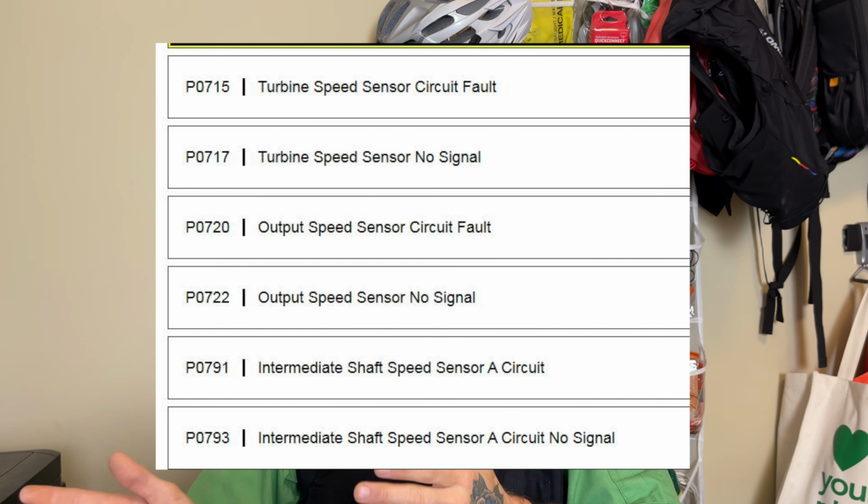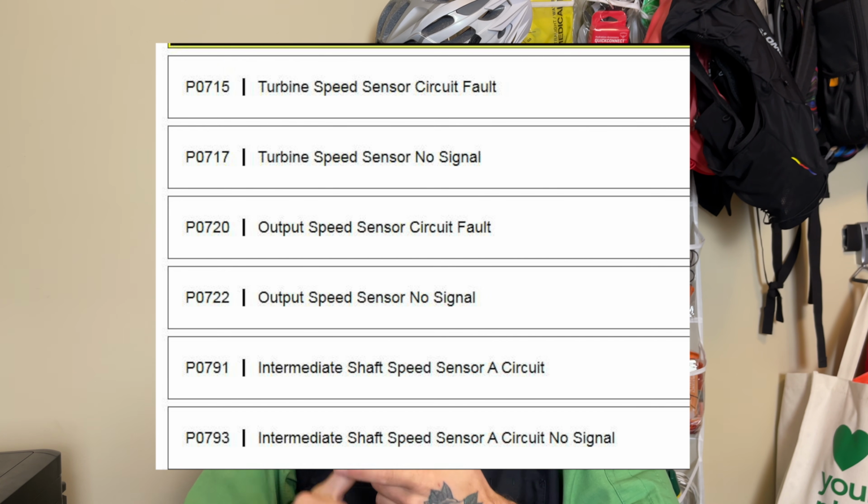So I wanted to check another thing. I've got codes basically for all three speed sensors on the transmission. Okay, so there's no signal and circuit fault. Well, for it to be no signal, the PCM would have to see no signal, correct? You'd think. So what would cause that? Well, the power feeding it could go away. The ground feeding it could go away. Either one of those would cause signal to go away, or I could just lose signal altogether.